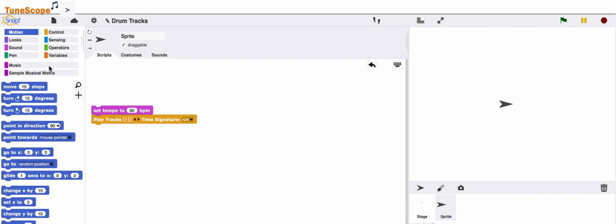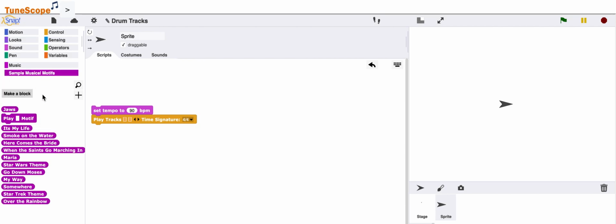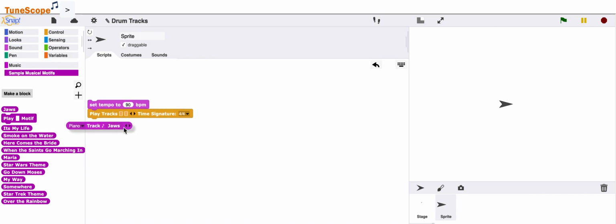And so we can start by choosing a musical motif, and this may be one that you already created or it could be a sample one. And I have one right here that is the Jaws theme, and it's a piano track, so a piano will play it. And so I can drag that into the play tracks block here.